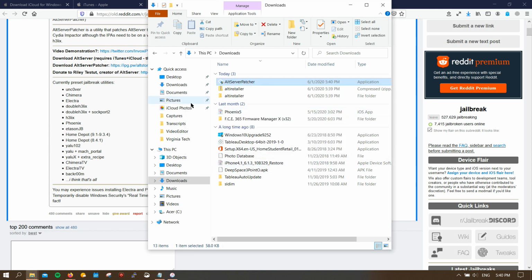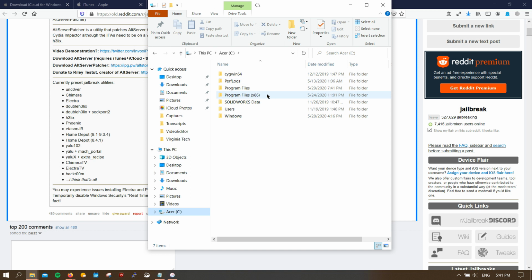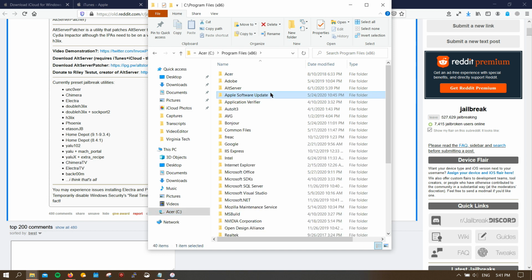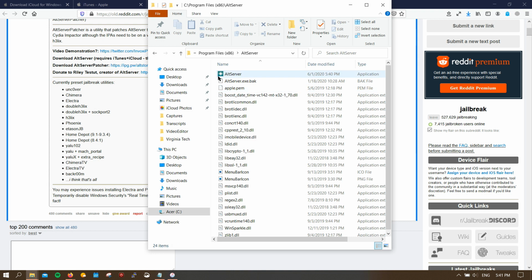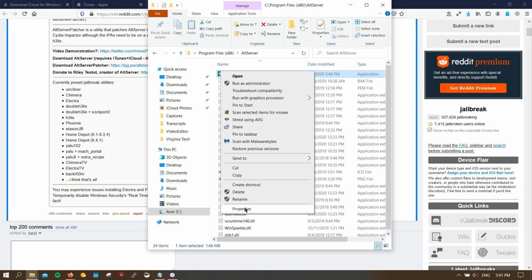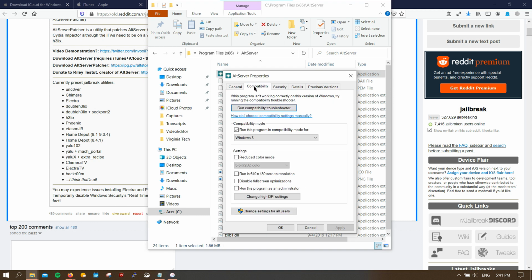And then make sure the AltServer is not running, and it's not, so that is good. Otherwise, you would click on it and close the application. Then we will go to the computer's Program Files (x86), go to AltServer, and then the application here. Right-click, Properties, and then go to Compatibility.